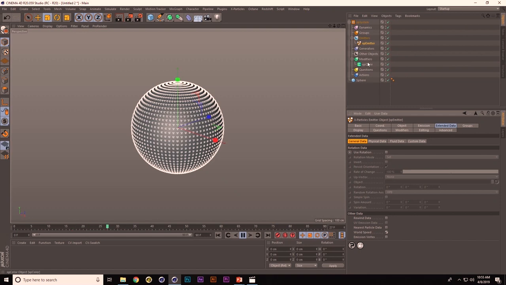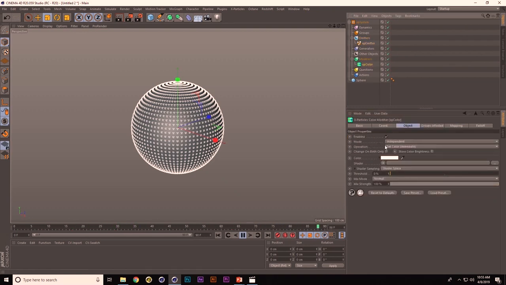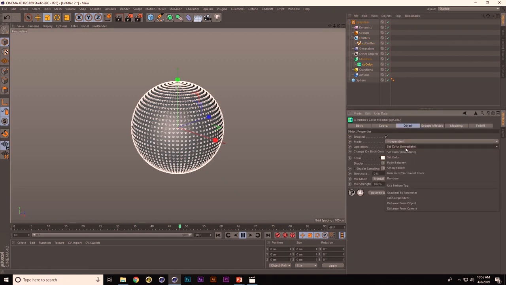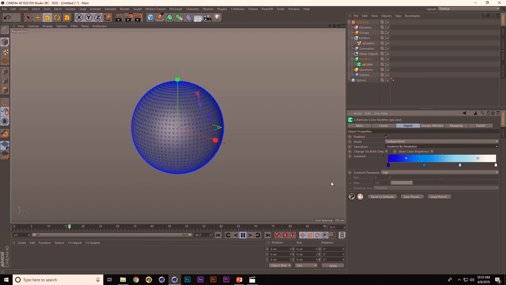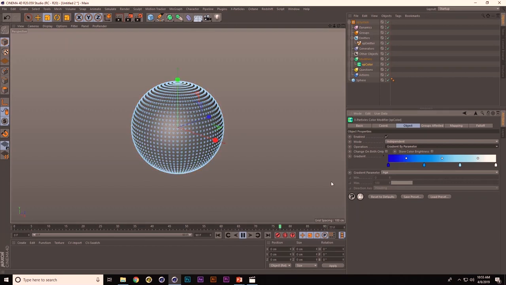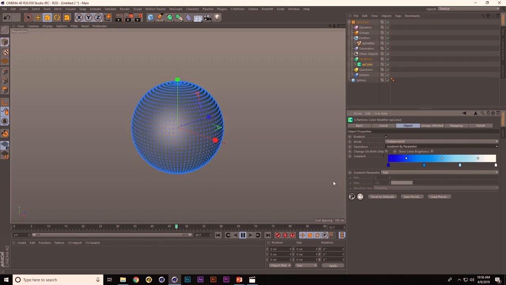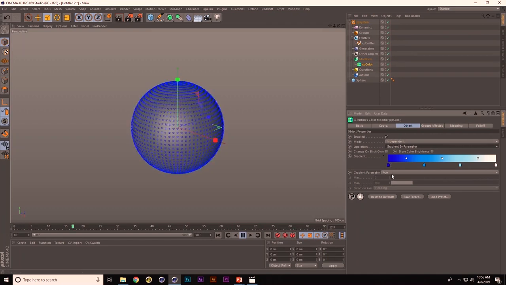And I'm under my XP color modifier. I'm going to change this to gradient by parameter. So you can see gradient by parameter will use the whole ramp range over the document time to change it from blue to white. That's it. No, we're going to use speed world.